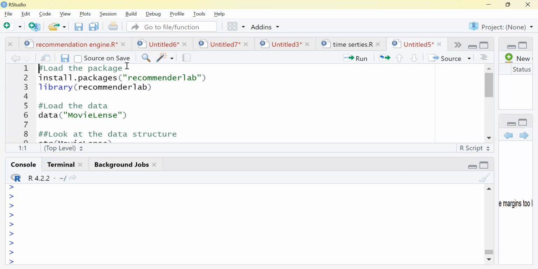The first step here is to load the package in R, which is called recommenderlab. I repeat, this is a package which is called recommenderlab. I will go ahead and execute the library call. This will activate the functions that are present in recommenderlab.